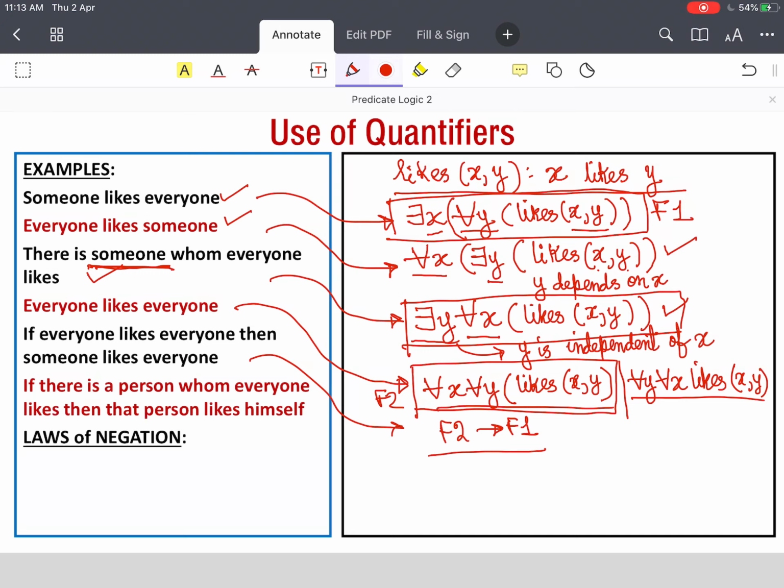I want to put a note here. When we write this part, we will write it this way. The first one says someone likes everyone. So there exists x for all y likes(x, y) implies for all x, for all y, likes(x, y).